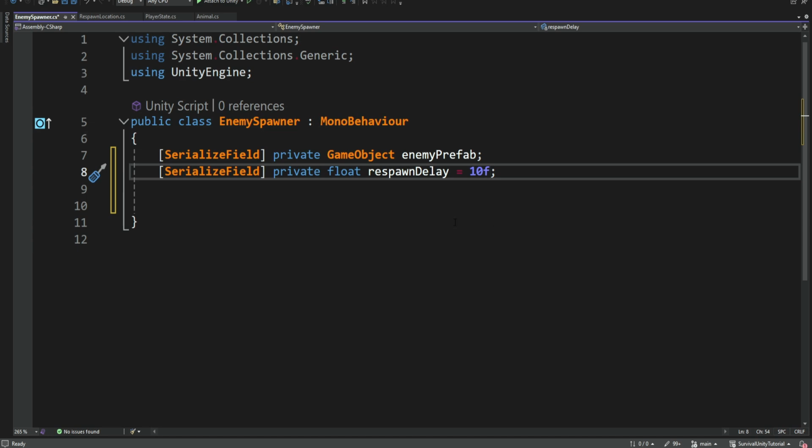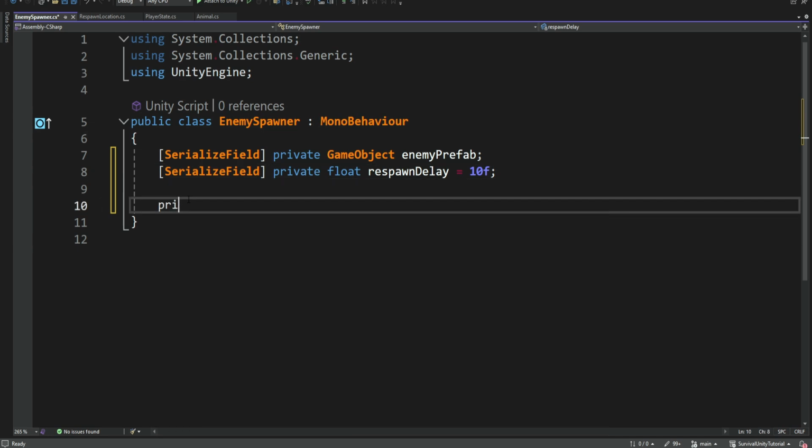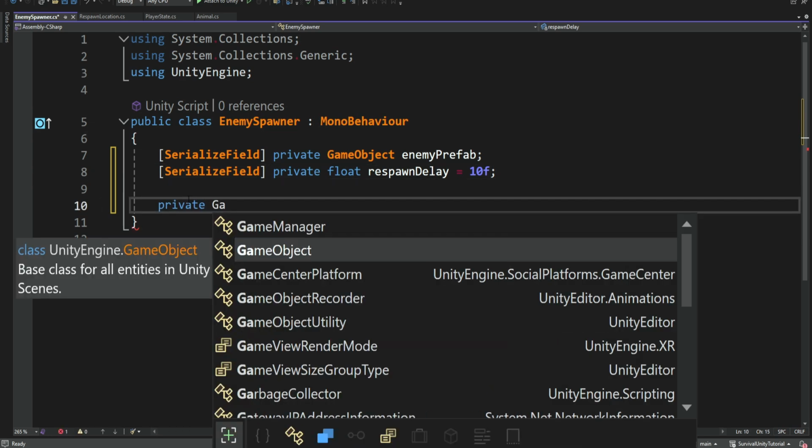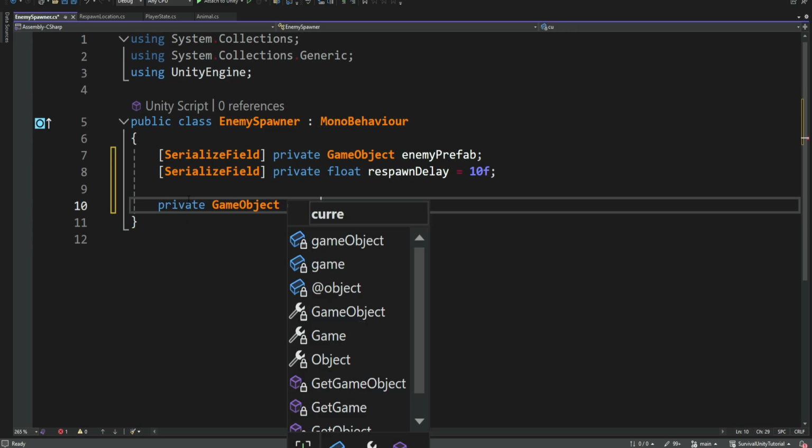Maybe you want to wait 5 minutes until the enemy is respawned. Maybe you want to wait for some kind of event to happen before you spawn the enemy. Maybe you want to wait a full day. It really depends on you. We also want to have a private game object that will be a reference to the current enemy.